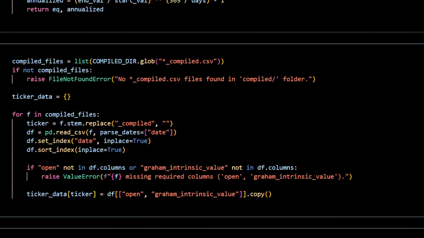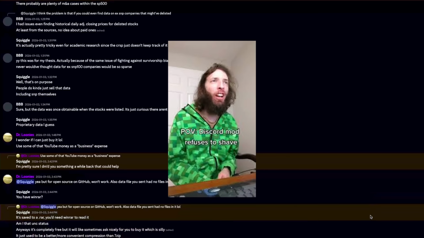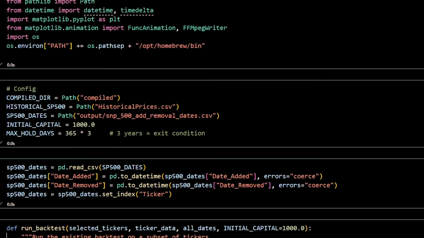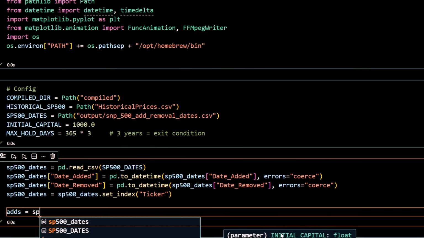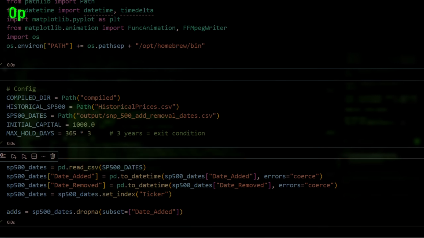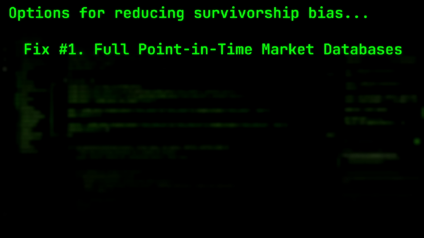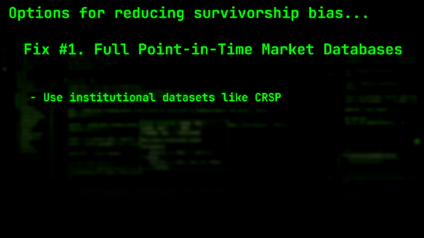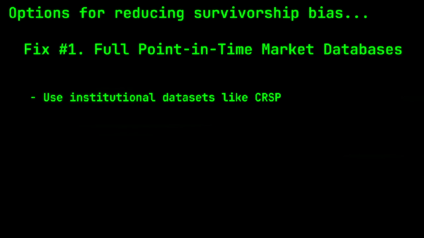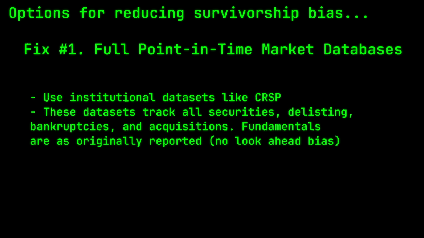Fixing this was actually not as easy as I initially expected. I pulled Discord members, searched around online, and quickly realized that there really isn't a clean, publicly available solution. I ended up boiling this problem down into a few broad categories. I could use full point-in-time market databases, which is really the gold standard. I could use something like CRSP, the Center for Research in Security Prices, and these datasets track all listed securities, delistings, bankruptcies, and acquisitions. It's basically the index membership at each point in time. Additionally, all fundamentals are reported as the originals, so there's no look-ahead bias.